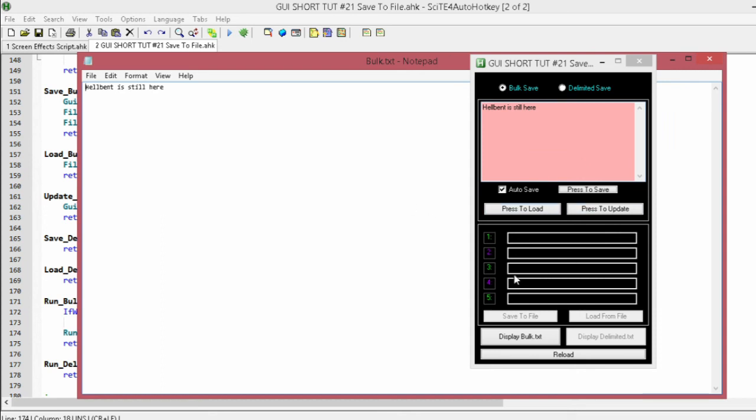In the next one, we're going to take a look at how we take multiple different values from different controls and separate them so that we can save them separated and load them separated. So as soon as we load the file the next time, it's going to automatically disperse all the variables to the appropriate controls that we're using.